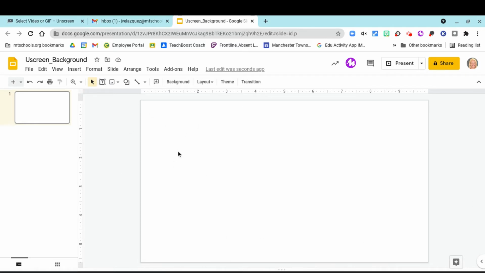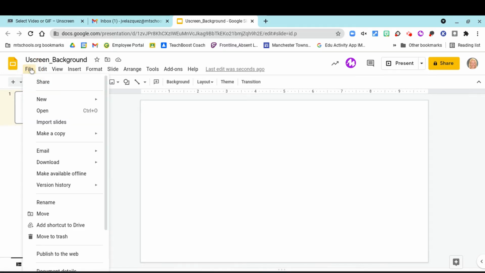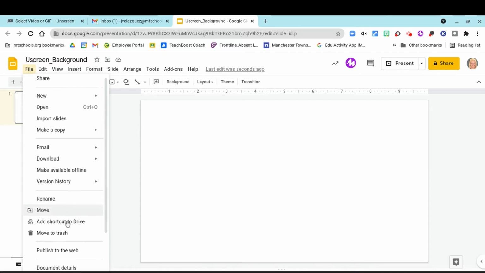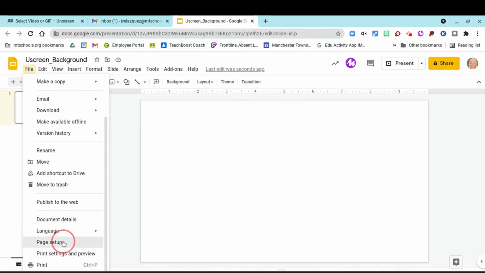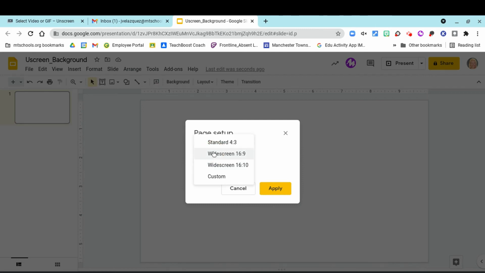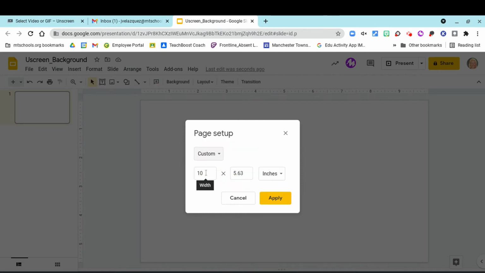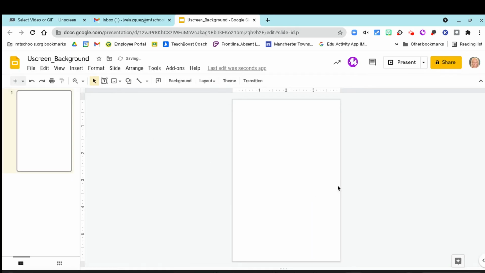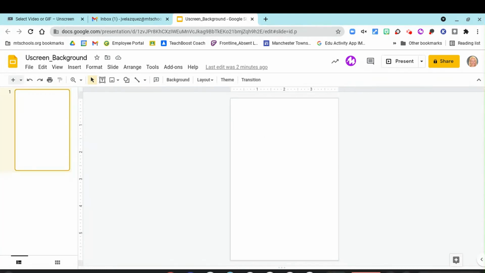It's your choice to keep it in its custom form if you like, but what I'm going to do is change the page layout. So I'm going to File, and then I'm going to go to Page Setup. And instead of this wide screen, I'm going to go to custom, and I'm just going to do maybe a 4x6, and then hit apply. Now my Google Slide is in a 4x6 picture form. Then I'm going to be able to put a background on and insert my student.